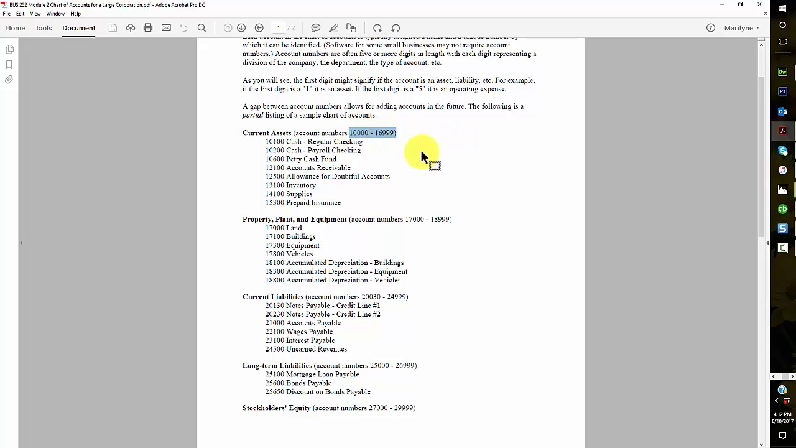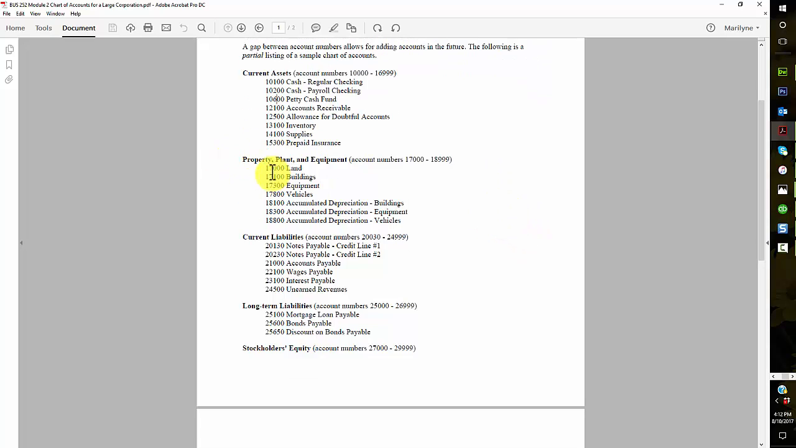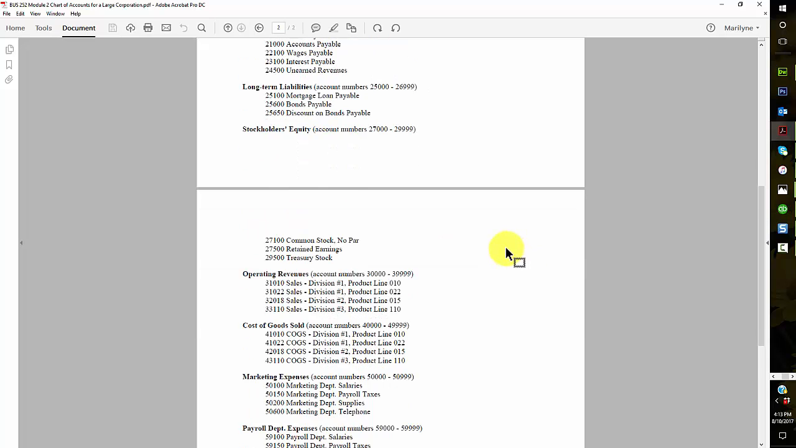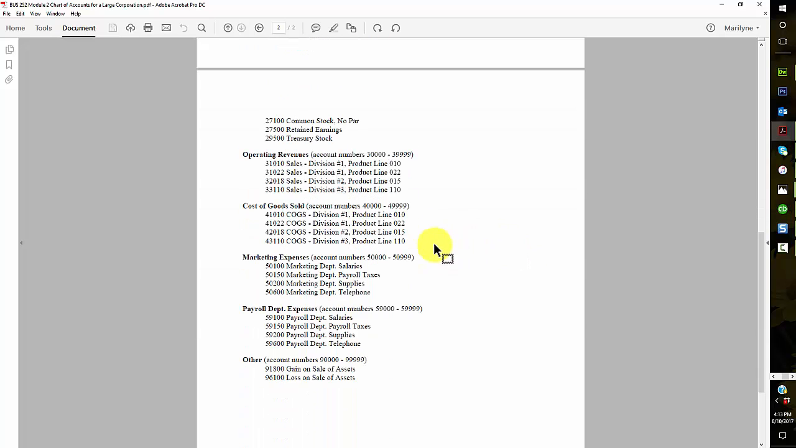So you've got this number range here from 10,000 to 16,999, and you can see these are in increments of 100 or however you set them up. Some of them are a little bit higher, but it's just to give you an idea. Now this is property, plant, and equipment, again separated in increments in this number range. Then you have your current liabilities, your long-term liabilities, your operating revenue, cost of goods sold, marketing expenses, payroll, depreciation, and other.